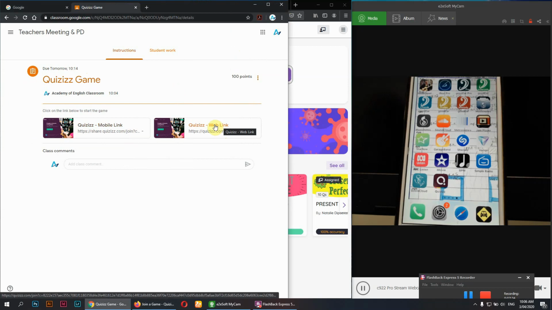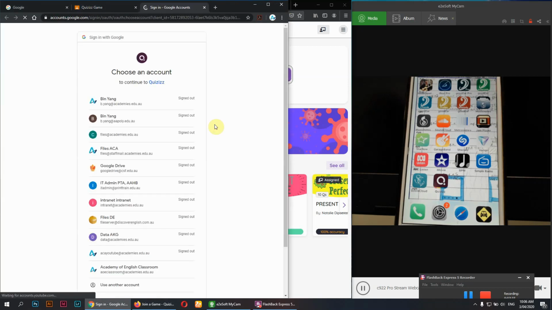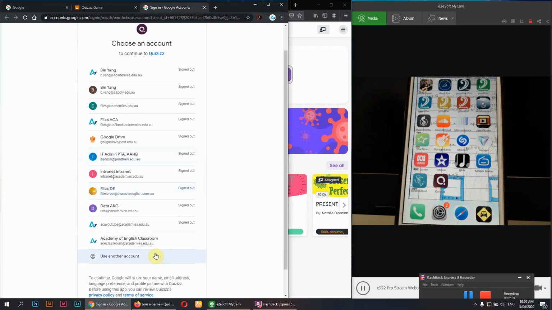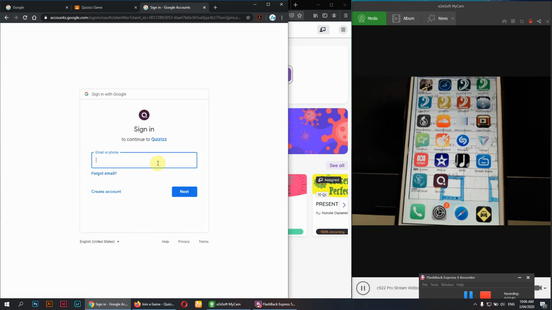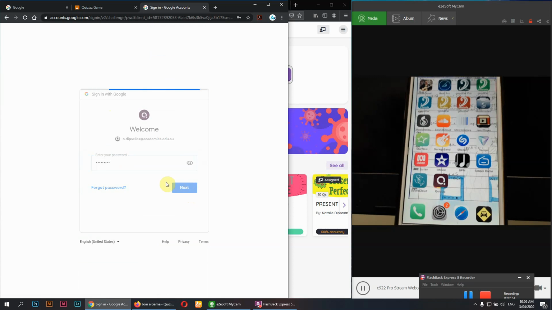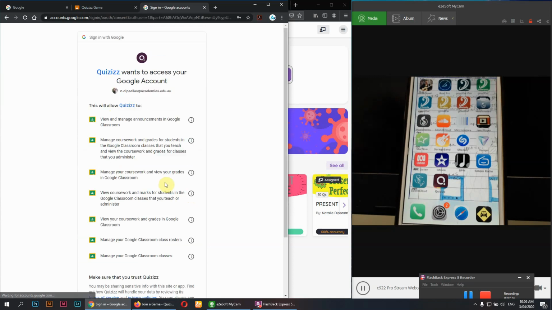So if a student clicks on web link, it will redirect them to their Google account, and then they would have to enter in their, well, they should already have their Google account set up on their browser, so they can just enter into there.